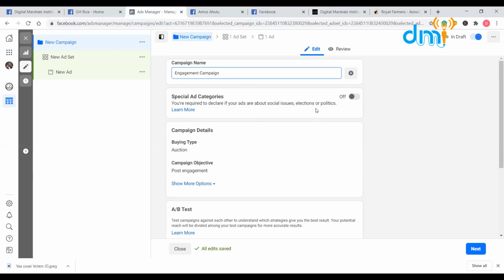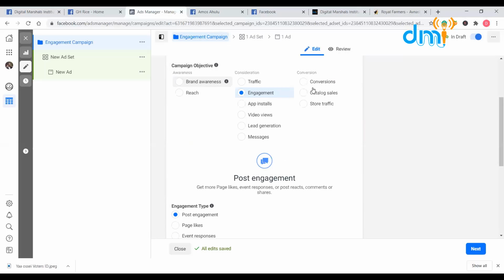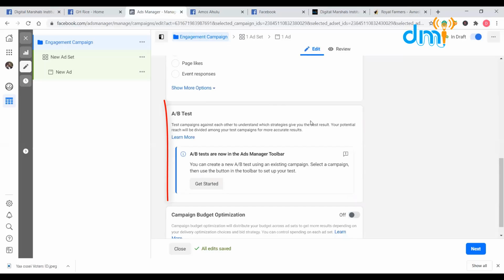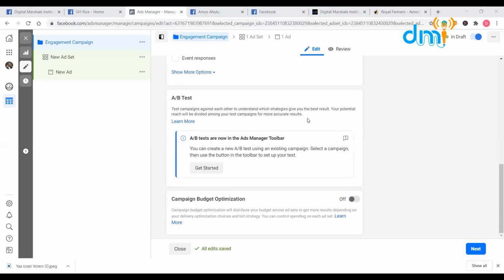But if your ad is in relation to politics or elections, you have to select this option because of data privacy issues. In case you realize you don't want to use this objective, you can come to edit and change the objective you want. Then we move on to the A/B test. The A/B test applies when we have 2 ads. Maybe I want to run 2 ads and know which one is performing best, I'll select this option, but because I'm just running 1 ad, I'll leave that one out.